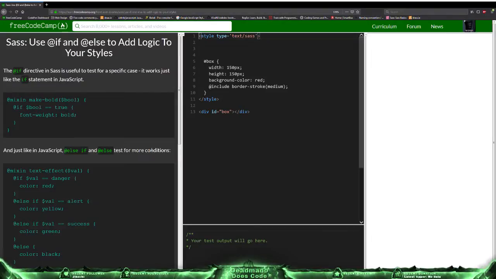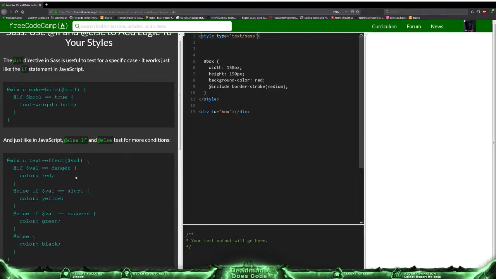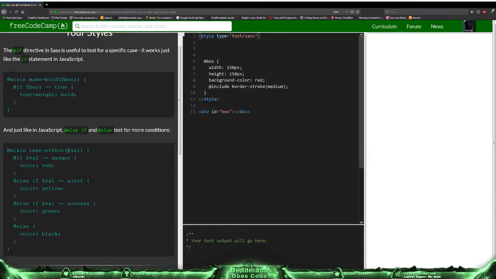So we can use if and else to add logic to your styles. Wow, the @if directive in Sass is useful to test for a specific case. It works just like the if statement in JavaScript. @mixin make bold bool: if bool is true, font weight bold. And just like in JavaScript, else if and else test for more conditions. If val is danger, color red. If val is alert... Oh, so you can pass in something in the parameter, and depending on that value, you could set the color. That's cool.